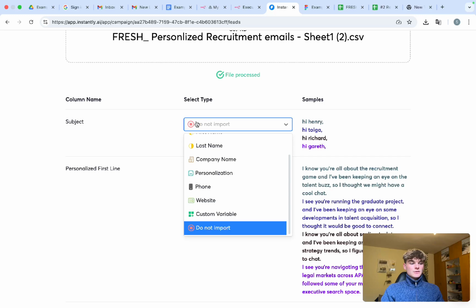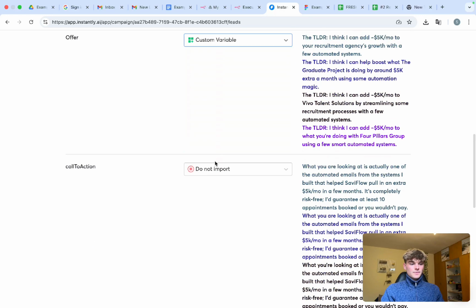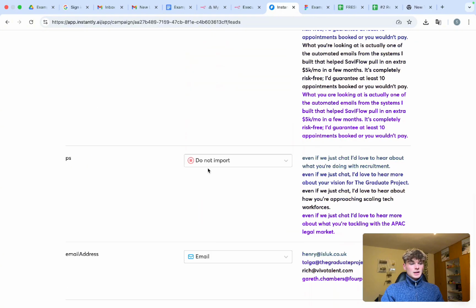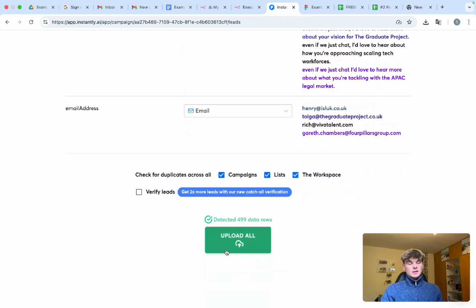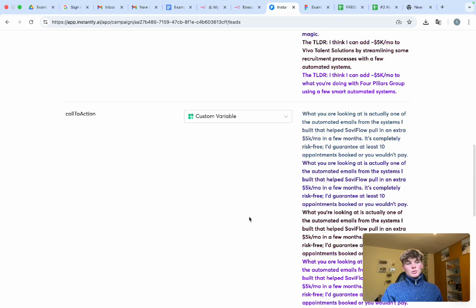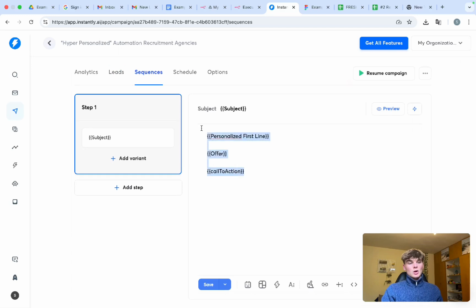The subject, personalized first line, and all can be custom variables. The offer. This is a new account that I haven't set billing up on in Instantly yet, so this won't allow me to upload all these. It will only allow me to upload 250 contacts, as you can see there. But for you, you'll click upload, and once you have uploaded the data, you'll be able to go into sequences and then reference all of the data that we created in that list, like the subject line, the personalized first line, the offer, the call to action, and also the PS that would also be in there.